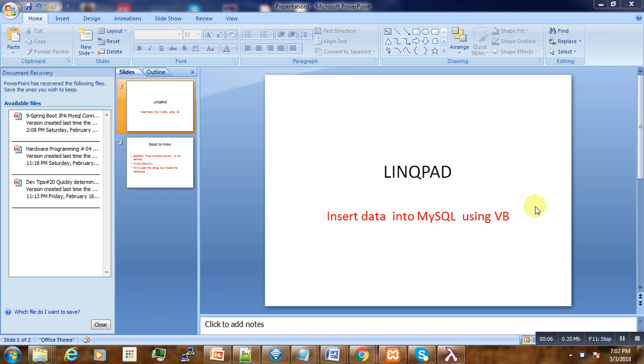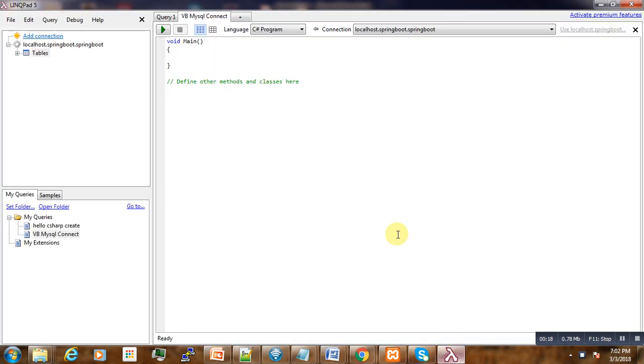Today I'm going to show you how you can insert data into MySQL using Visual Basic, and this one within LINQPad. So in order to do that, let us go to our LINQPad. Here I'm using version 5, and as we want to use a Visual Basic program, you have to select the language here. The language should be VB Program, and here you have the main sub.